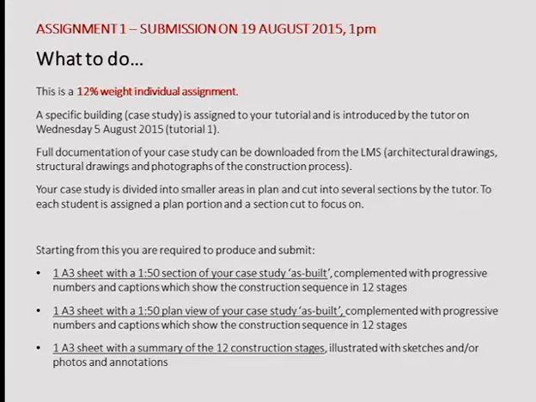You're going to work on that for 12 weeks. Another student is going to work on another section of the same house, but you all have different sections. So you're going to analyze the whole house as a class, but a specific portion of the building as an individual. All right? So that's what is tutorial 1.